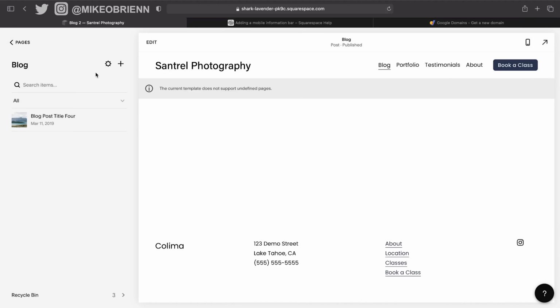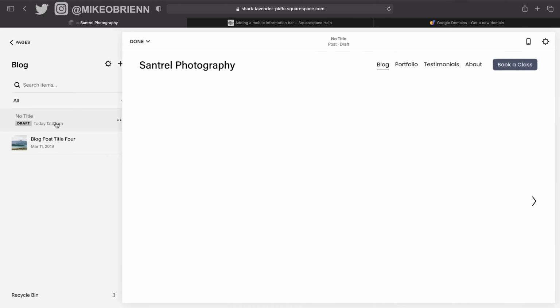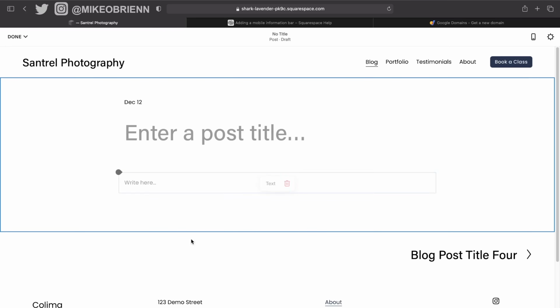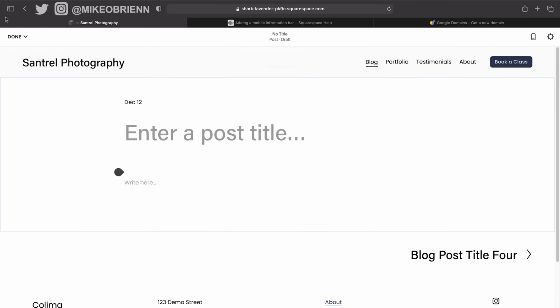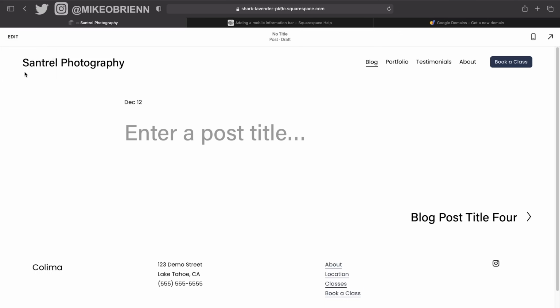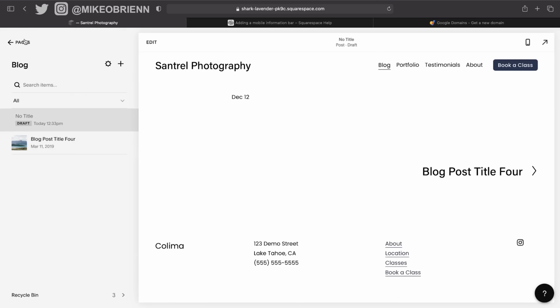If you want another blog post, we'll go up and click the plus button, and you'll see that it brings us right back to exactly where we were. That's why I generally like to duplicate blogs, so you don't have to start from scratch every time, but I'm going to say done, and we're going to just exit that one and not even worry about that.